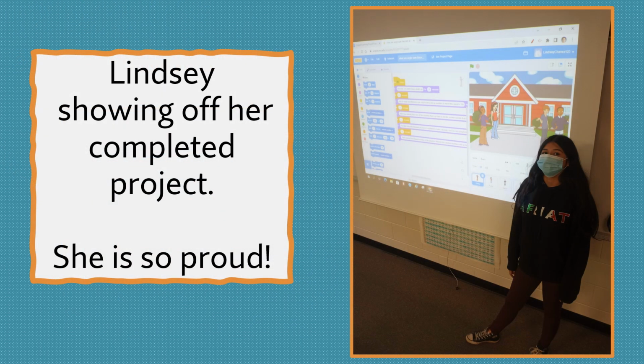So here we have Lindsay showing off her completed project. She is so proud. This student was usually very shy and hesitant to speak up in class. She never wanted to show her work. But when she finished this project, there was no hesitation. She eagerly volunteered to project her completed storyboard for everyone to see. It was a wonderful product, and I was so proud of her too.